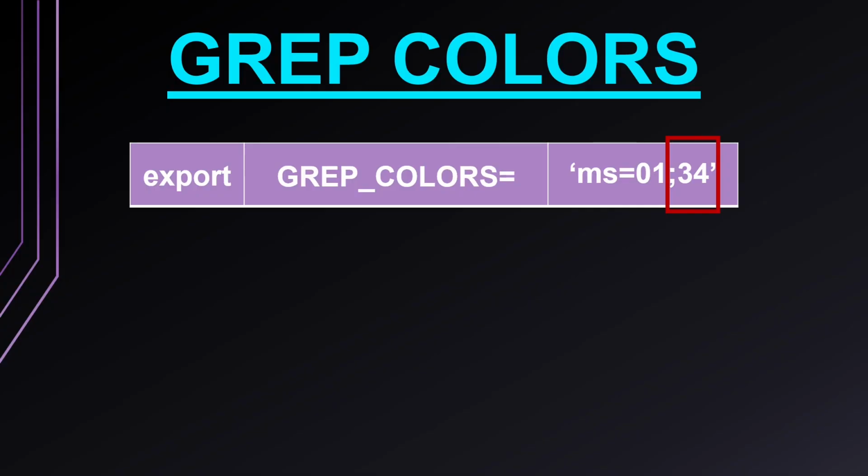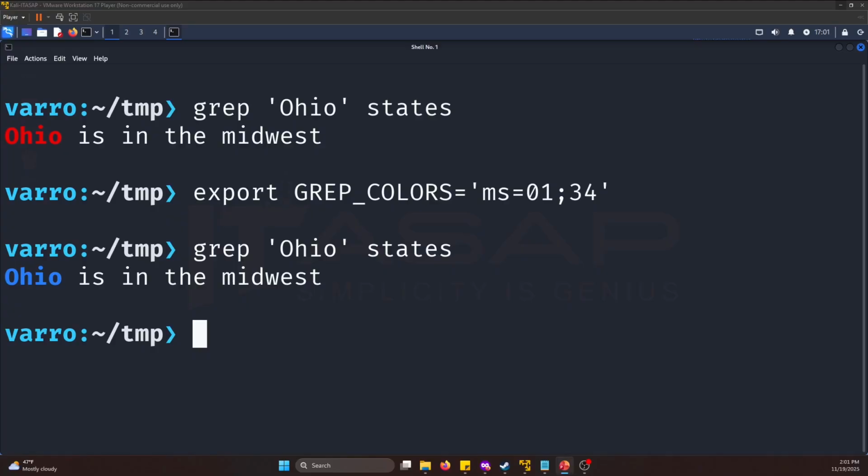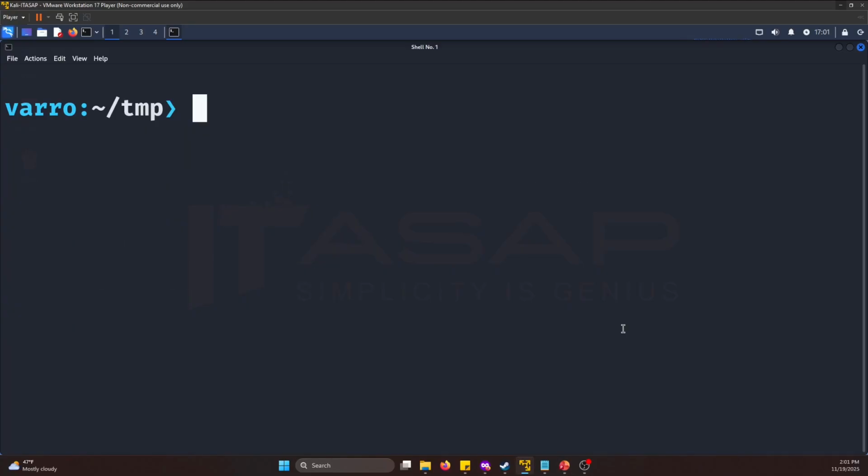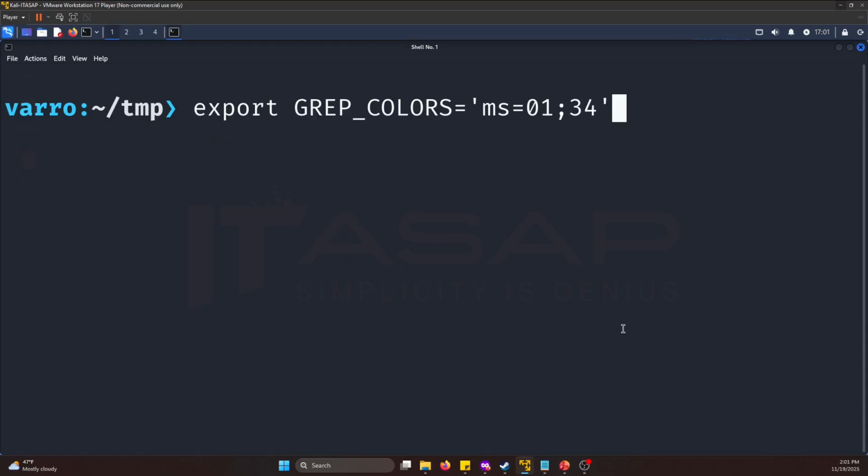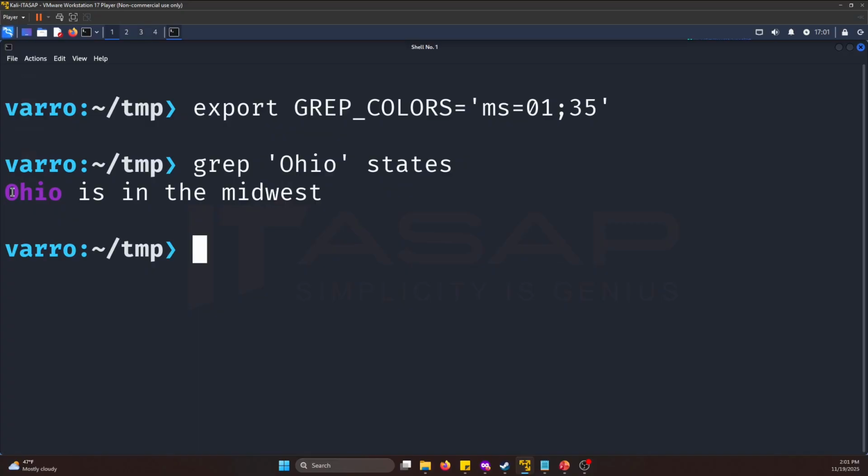Let's go back to our terminal for some other interesting tidbits. Let's see the same command again, except this time we'll change the color to magenta, which just looks like purple to me. I don't feel I really know what a magenta is. We'll do the export command again, and we will change this last number from 34 to 35, and we'll hit that and we'll rerun our grep search, and there we are. Now it's purple.